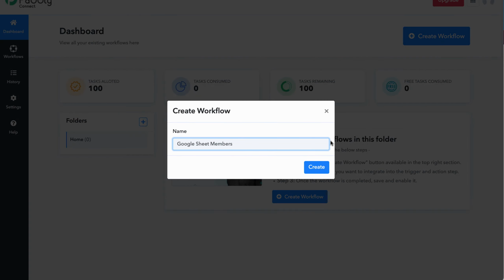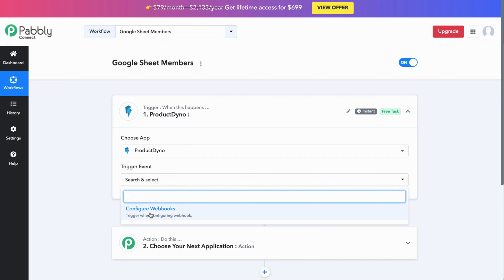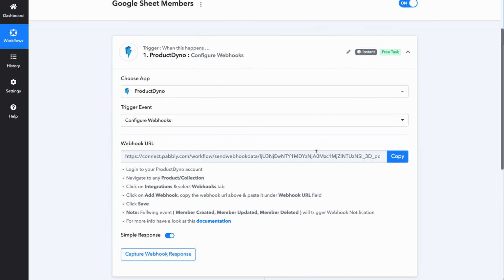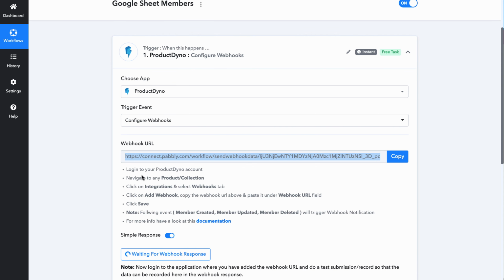On your Pabbly homepage, click on the Create Workflow button, name your workflow, and click Create button. Search for the ProductDyno app, and select it. Select Configure Webhook as a trigger event, and you will get the webhook URL. Copy the URL and follow the action steps below.